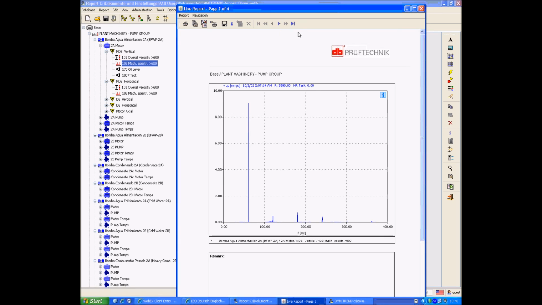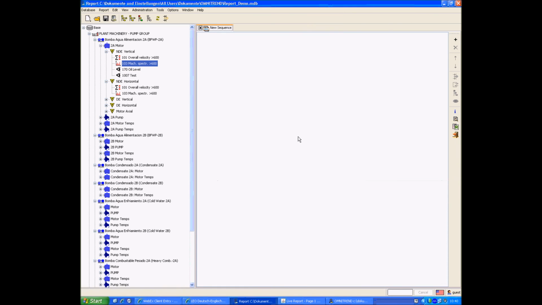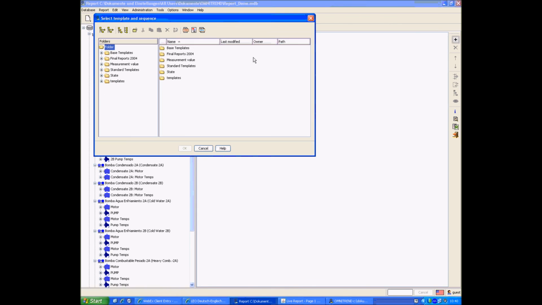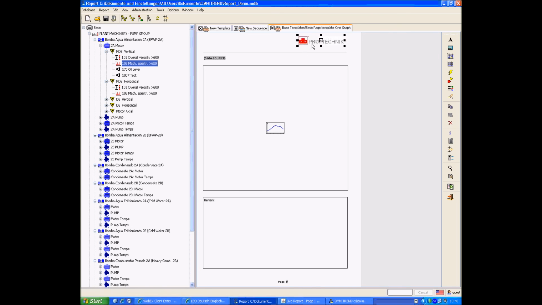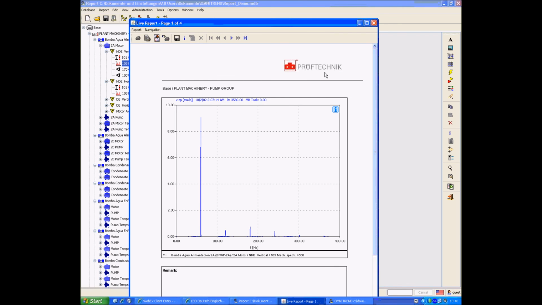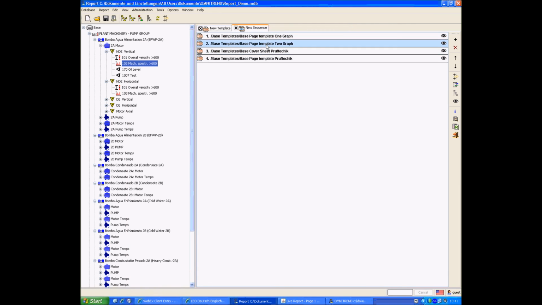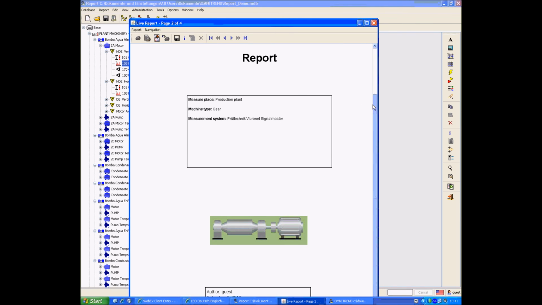Okay. So now we have this sequence, and we create a sequence over these templates. The first page, the one graph, is a page with a proof technique picture, a graph element, and a text element. You can see the proof technique, the graph, and the text. The second is a proof technique picture, a graph, and a text.